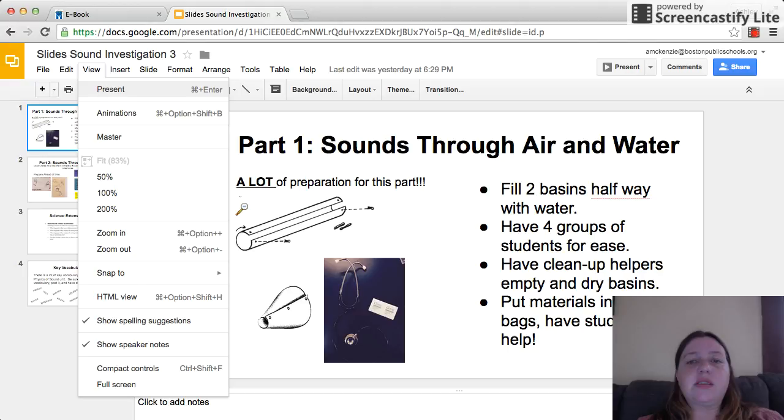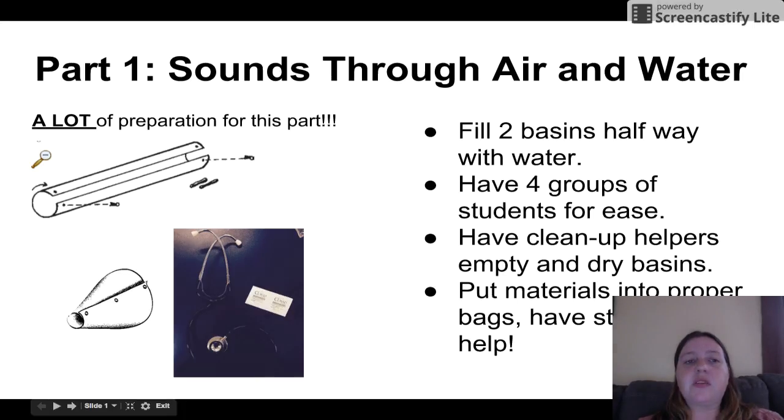For Part 1, sounds through air and water, there's a lot of preparation for you to do before the class comes in. You're going to need to make 12 of the tubes with the paper fasteners. You're going to need to make one megaphone. You're going to need to have the stethoscopes out and alcohol prep pads so that they can clean them after use. You're also going to need to fill 2 basins halfway with water.